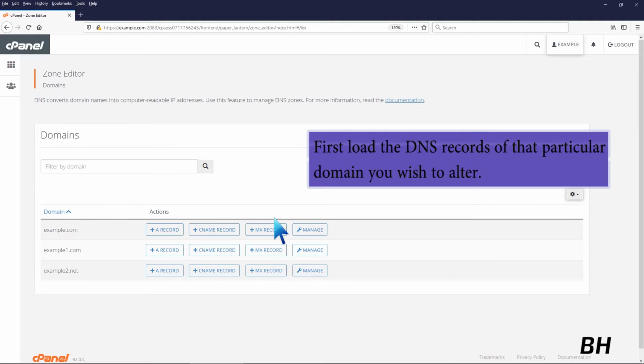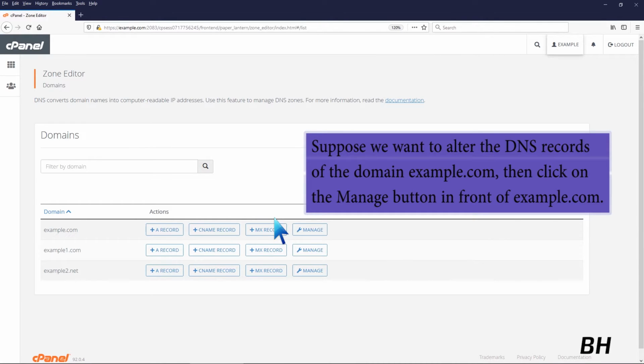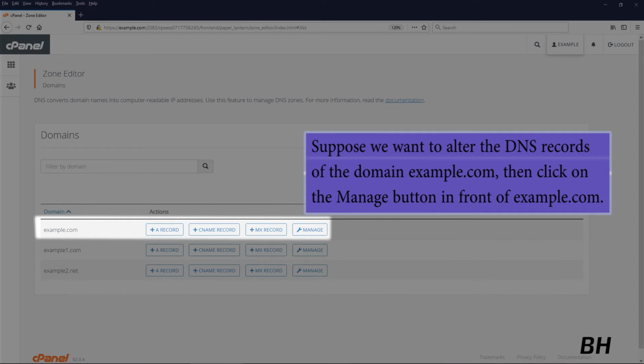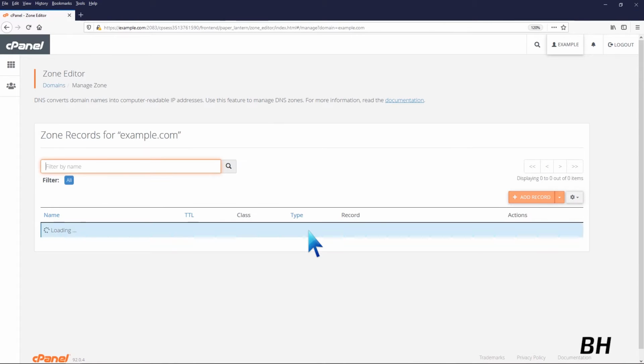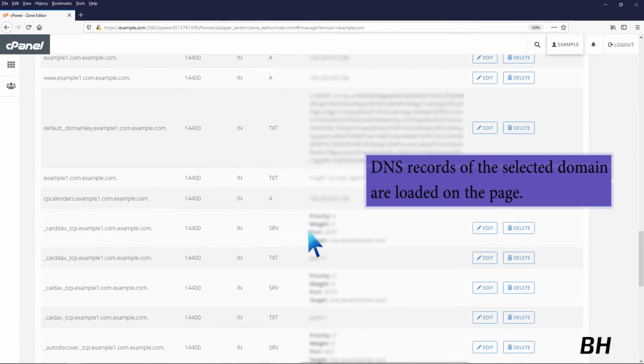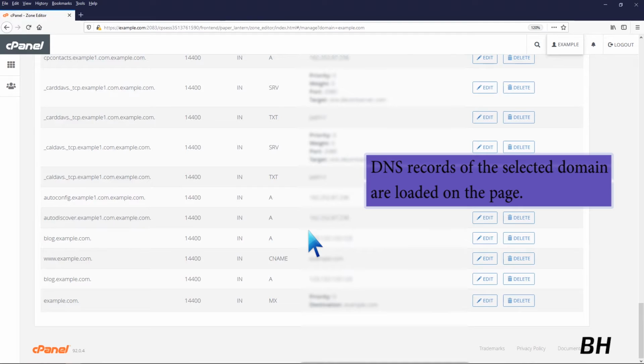First load the DNS records of that particular domain you wish to alter. Suppose we want to alter the DNS records of the domain example.com, then click on the Manage button in front of example.com. DNS records of the selected domain are loaded on the page.